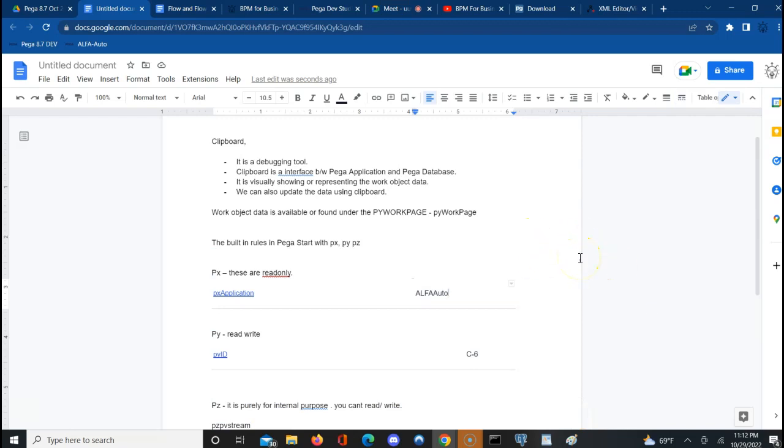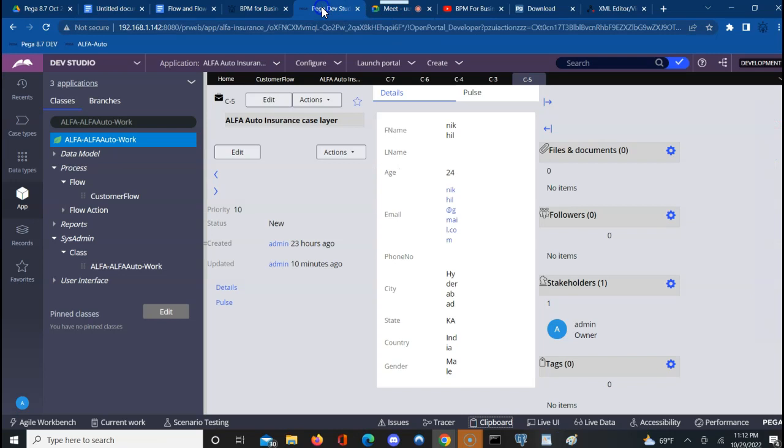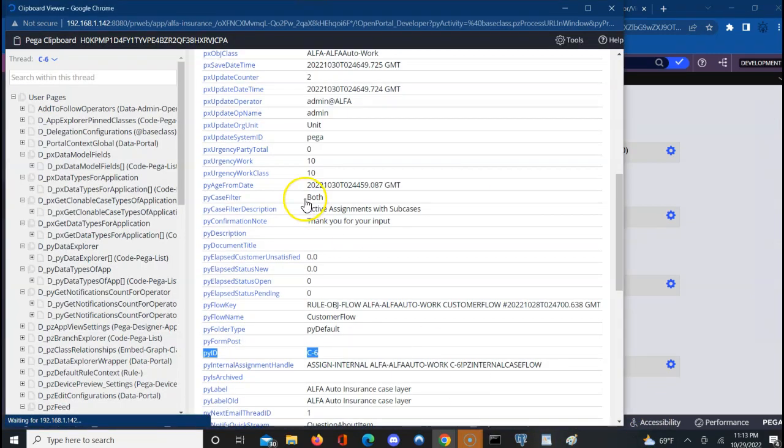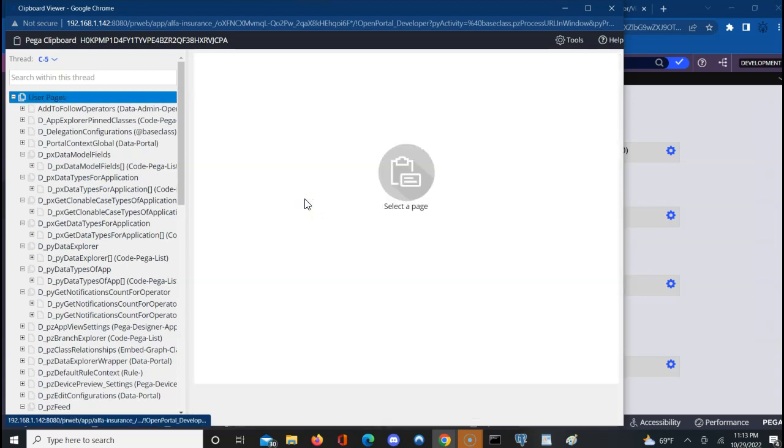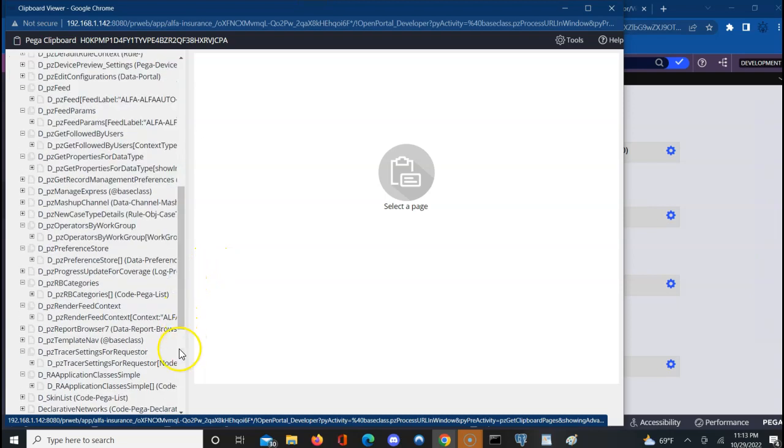Which Clipboard page? No. Work object data is always on the PY work page. Very important. The work object data is available on the PY work page. Whenever you open that particular work object on your user interface, the PY work page will be populated in the clipboard. Did we see that? Yes, right. That is the takeaway from today.